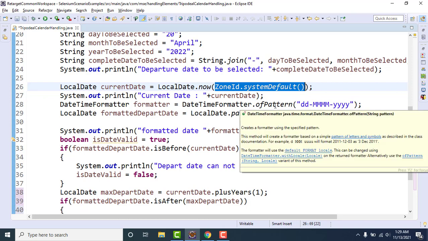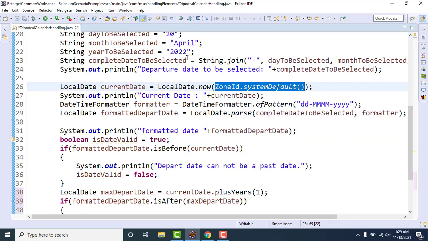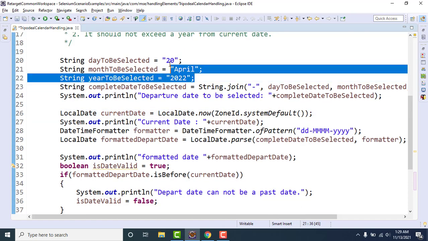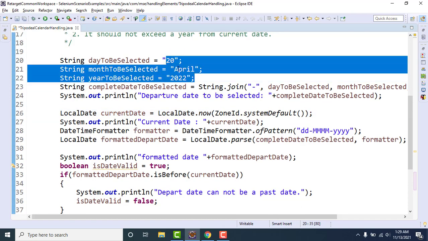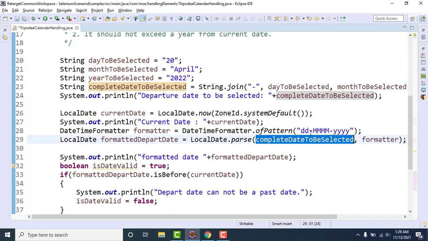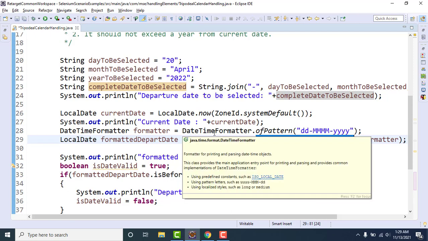So the pattern I am creating matches whatever expected date we are passing, which is in the format of 20 April 2022. So I created the same format here. Then I pass this date, which is coming in this format, to the local date default format, so that it matches the same format I get by default.